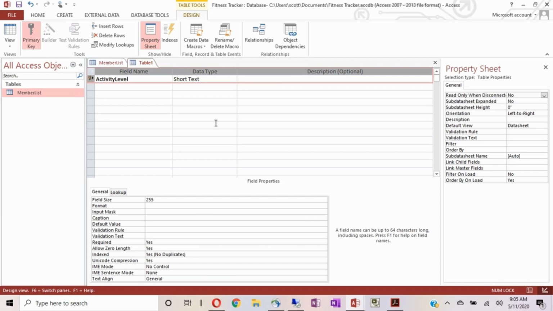And by making it a primary key, it's going to make sure that we don't duplicate exercises. In other words, you don't put push-ups in once and then go back later and put push-ups in again. That's the benefit of making it a primary key field. Short text field size, we'll go 50 on the field size. No input mask, we'll change the caption.